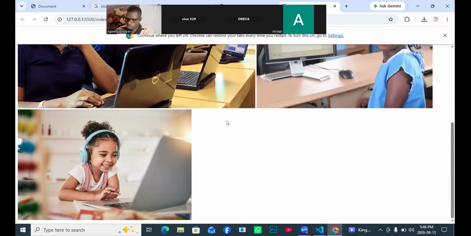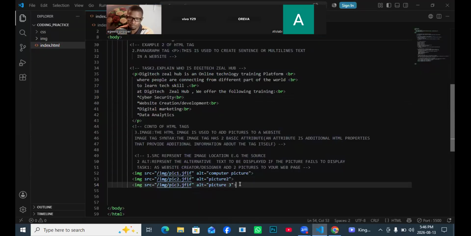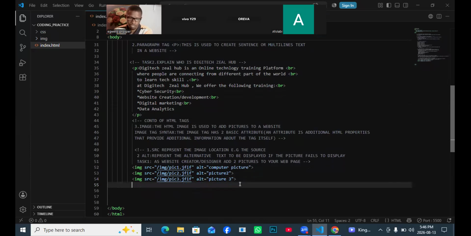All right. So let's go to Precious. You have to speak out. Precious is running away. Let me go to Afolabi. Afolabi, tell us how to add another picture.